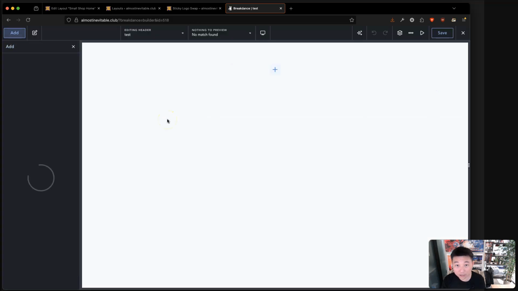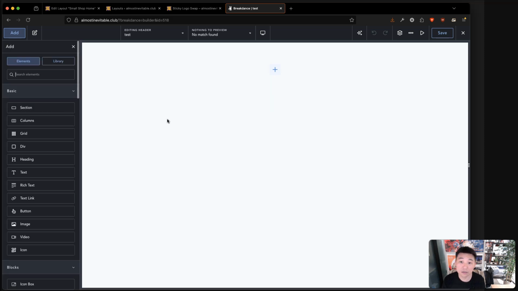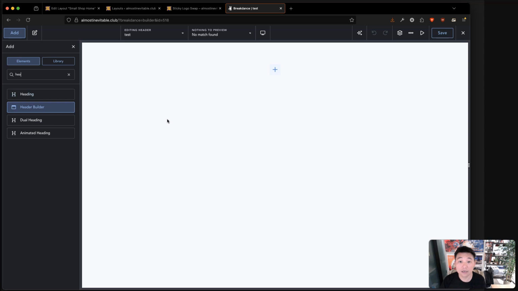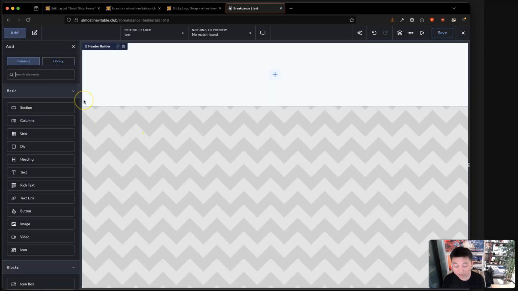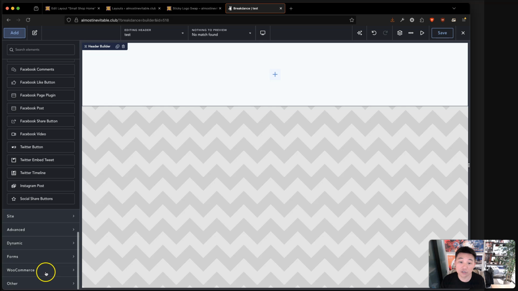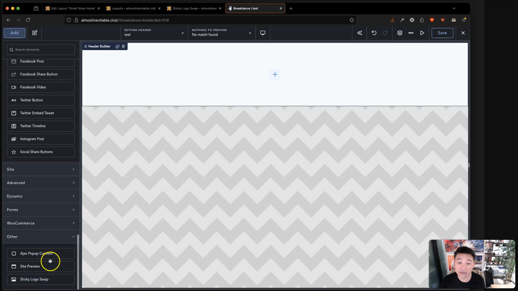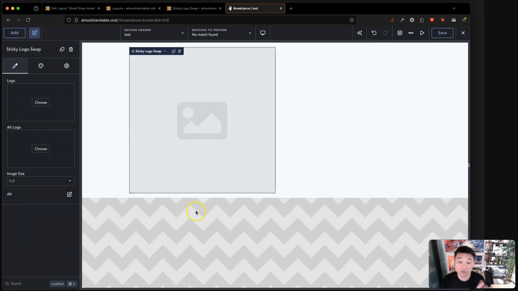So regularly you would start by adding a header builder. Now this element only shows when it's able to be added to a header. So sticky logo swap, I'll add that in there. Now, if you do it on a section, it won't work because it's not supposed to be in a section. So it only works in the header builder.